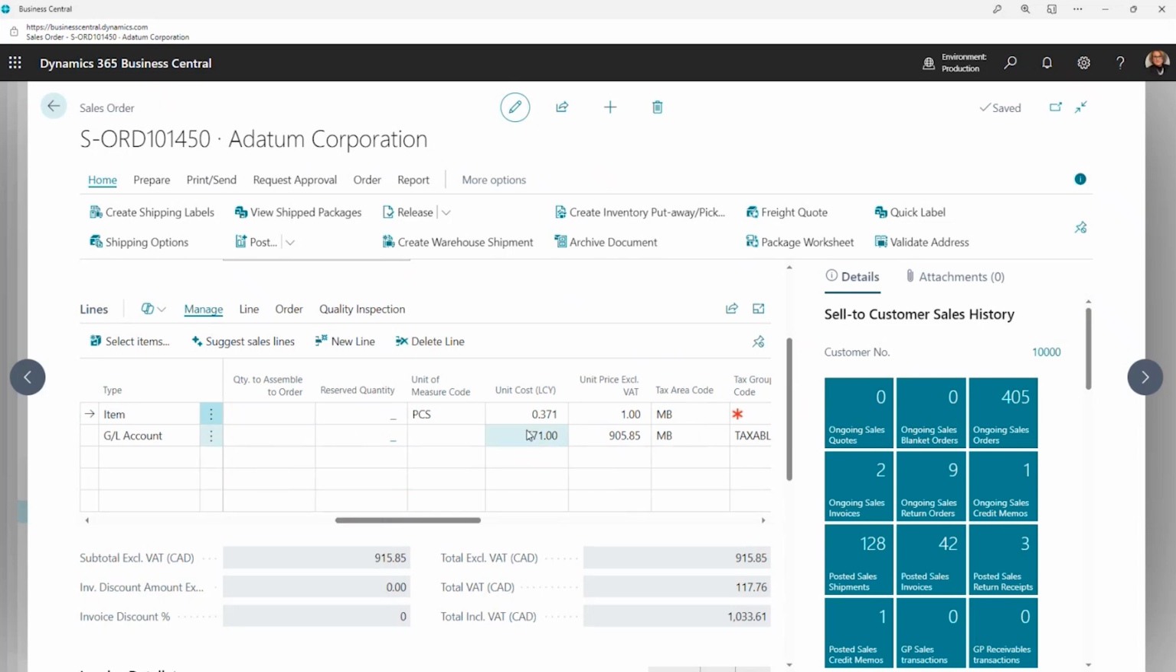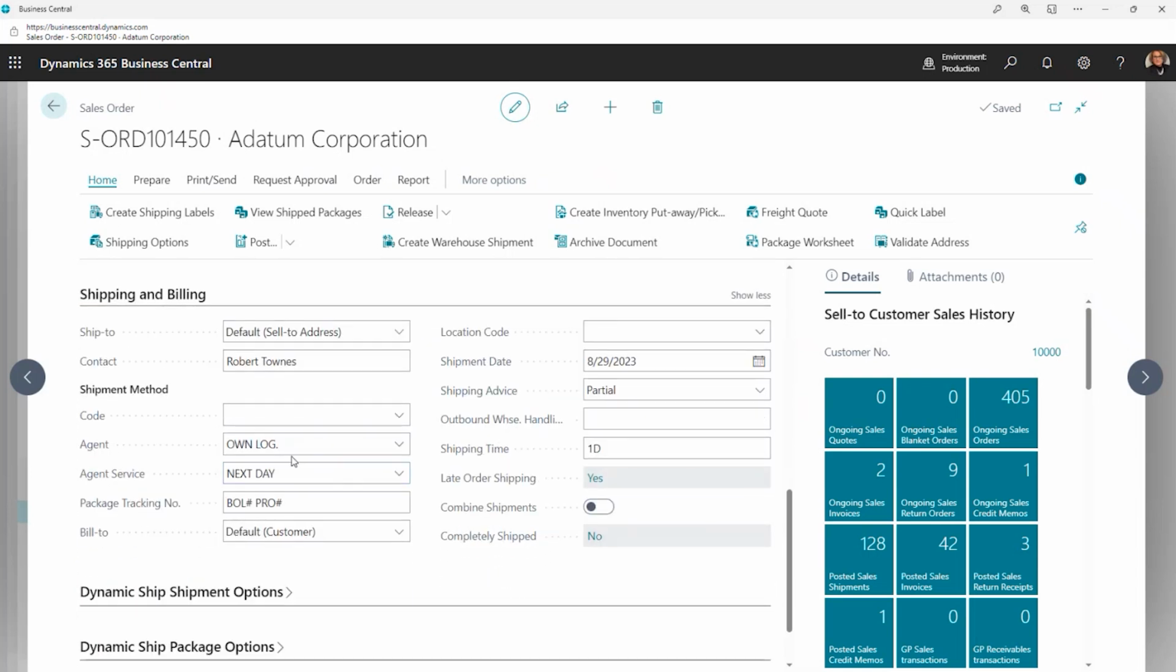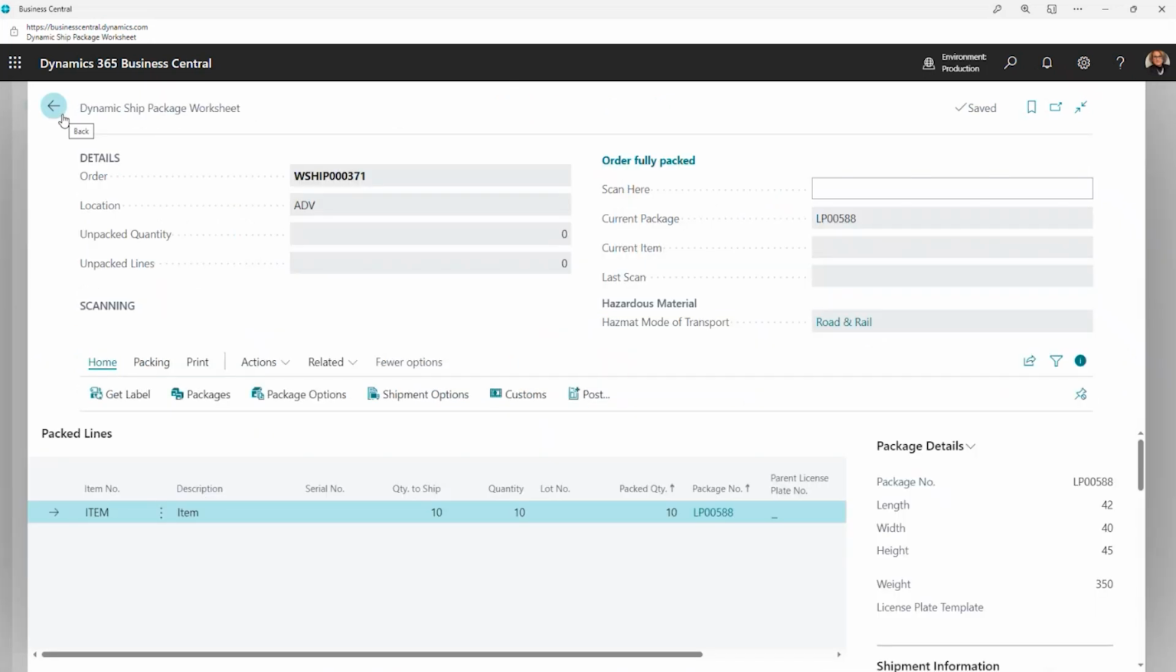So you can see here it added the GL account line for the freight in the sales order. And if I go down to shipping and billing, you can see it updated the shipping agent, the service, as well as added the package tracking detail. So utilizing the external rate entry is a benefit for those scenarios. Okay.